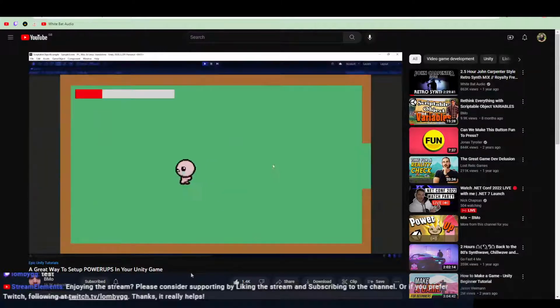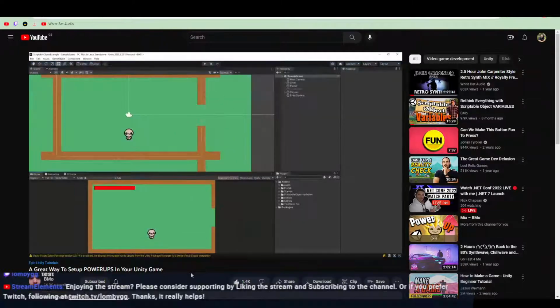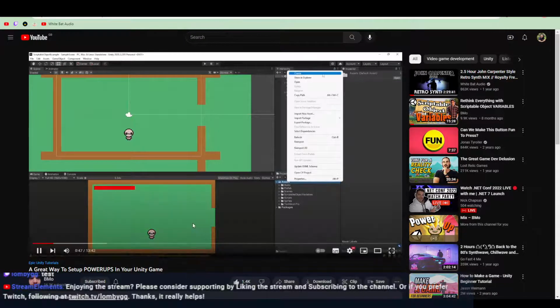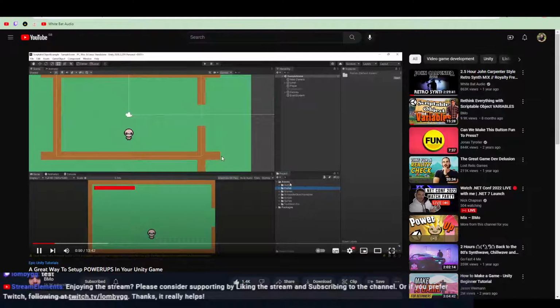Anyway, so here we are. In my game, I have this player that can walk around. I have a health bar that shows I'm currently damaged, and now we want to add some power-ups that we can walk into and pick up. And again, we're going to be doing this with scriptable objects, and that means down in our assets folder, I'm going to be able to right-click and go to create and make a bunch of power-ups, whatever we want.